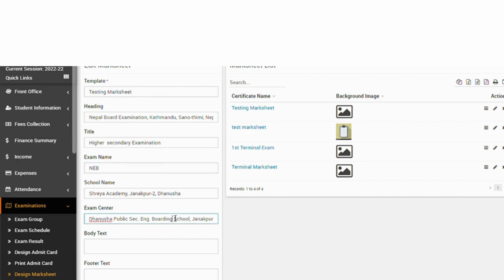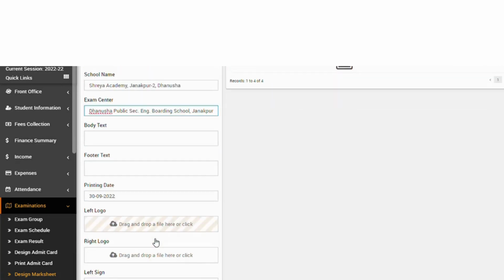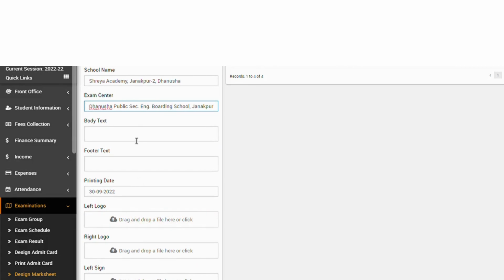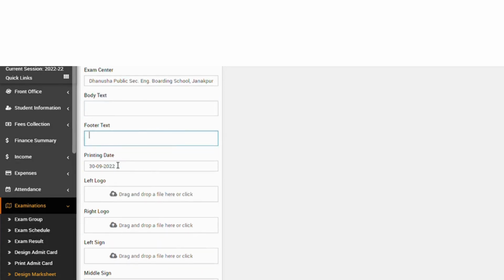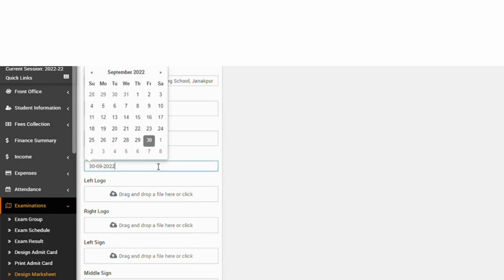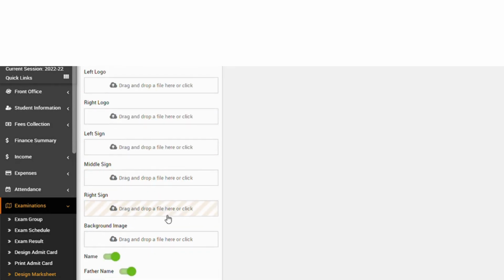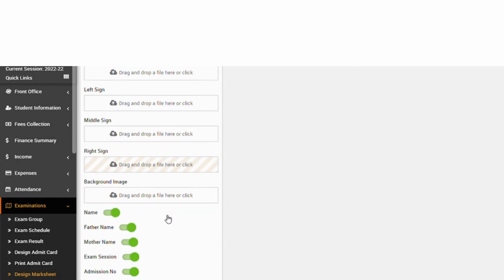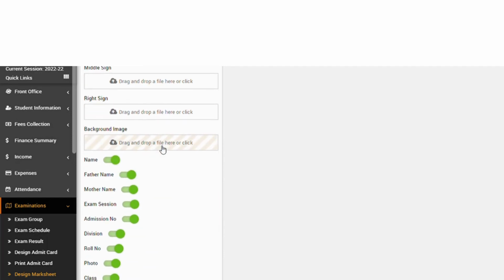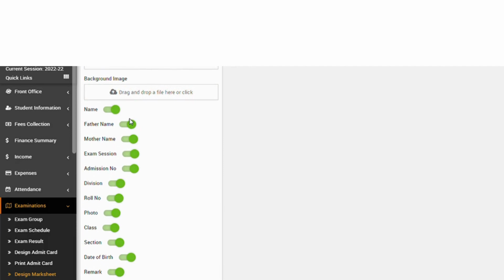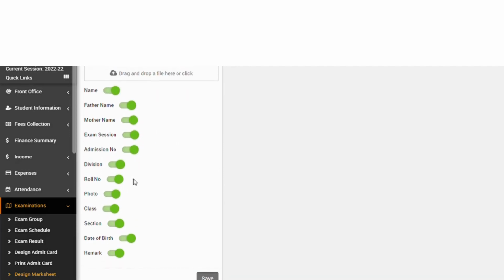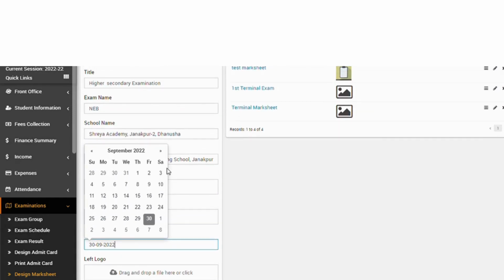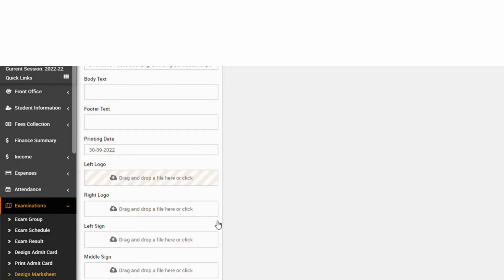Exam center, you can write the exam center. If you want to write a body text, you can write it here. Footer text you can write from here, and the printing date you can write here. If you want to add a logo, sign or background image, then you can add it from here. If you want to publish all these things, keep it on, otherwise make it off according to your choice.